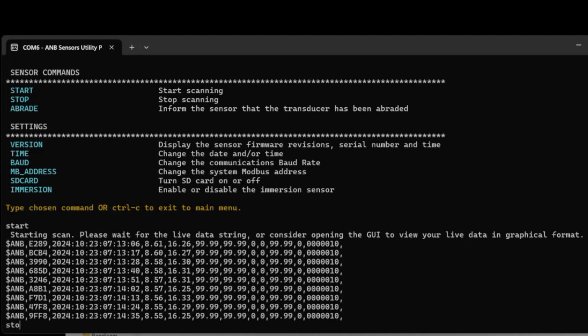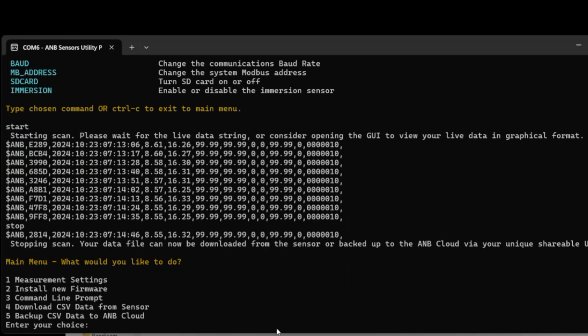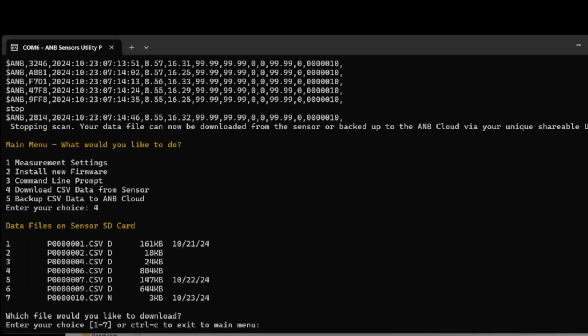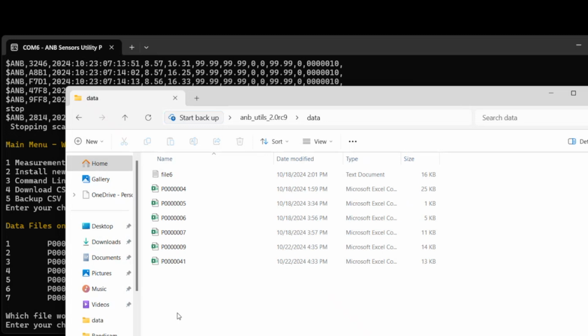So I'll just stop this for now by the stop command, and then we can have a look at how to see the data. If we go back to the main menu, there's 2 ways of looking at the data. You can download the CSV data from the sensor, which is option 4, which we'll go through first. You just choose 4, and this tells you all the data files that are on the SD card there, and then you can choose which one you want to download. I won't do that now because it takes a bit of time, but once you've downloaded it, a data file appears in your utils folder, and in the data file will be all your CSVs.